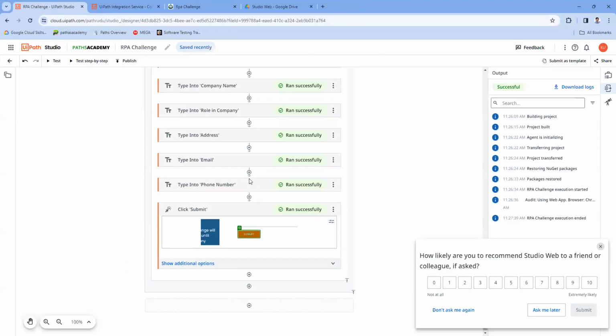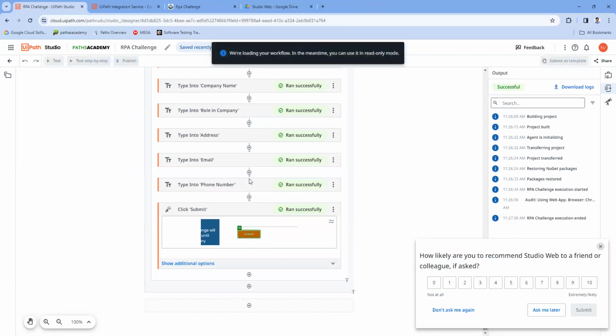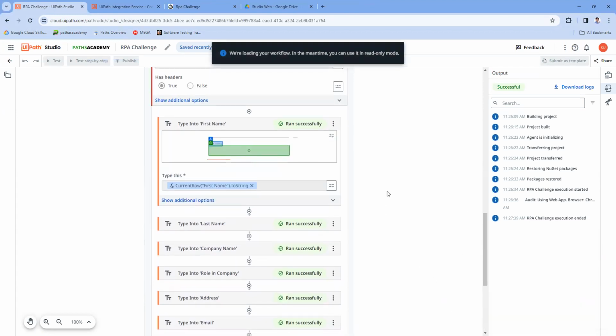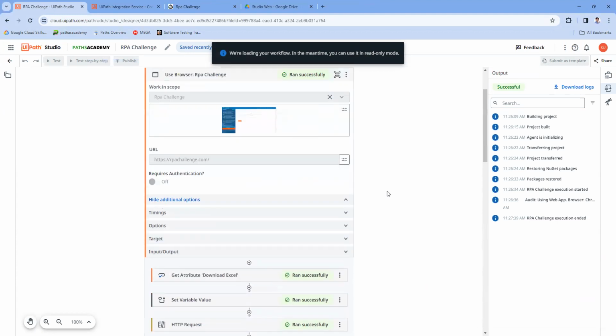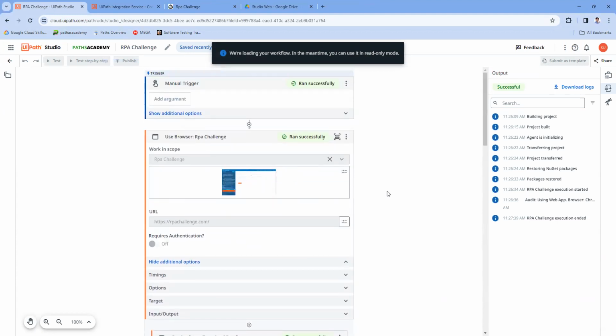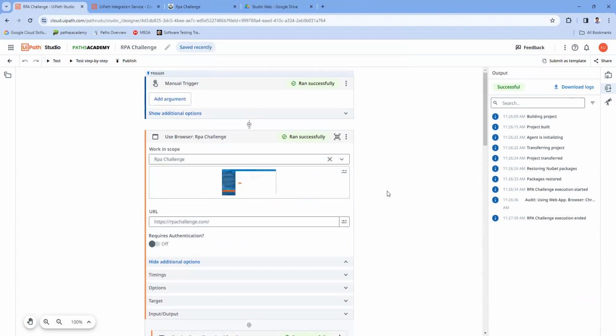Perfect. You got 100%, right? So this is how we can implement the RPA challenge with Studio Web.